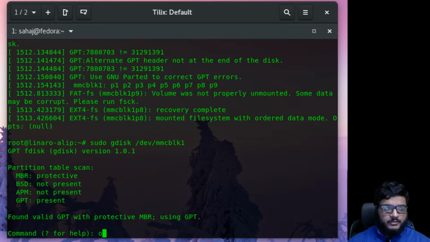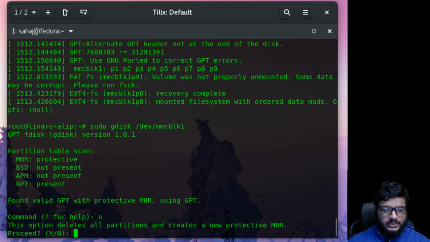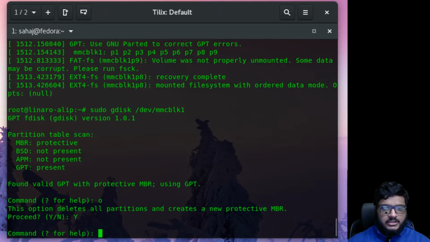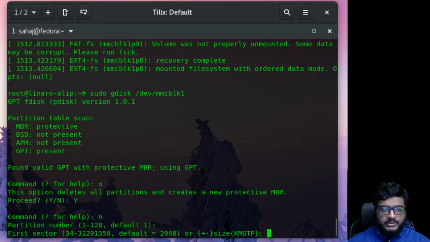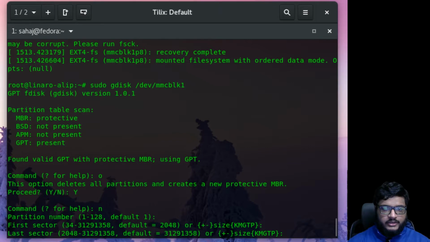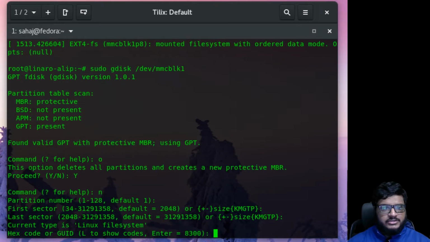For that we type O, press enter, and then agree to proceed. Next we need to create a new partition, so that would be N, press enter. Partition number 1 would be default, press enter. Again we'll go with the default sizes here. Now you can change the size or you can keep what it is, so we'll go with the default.